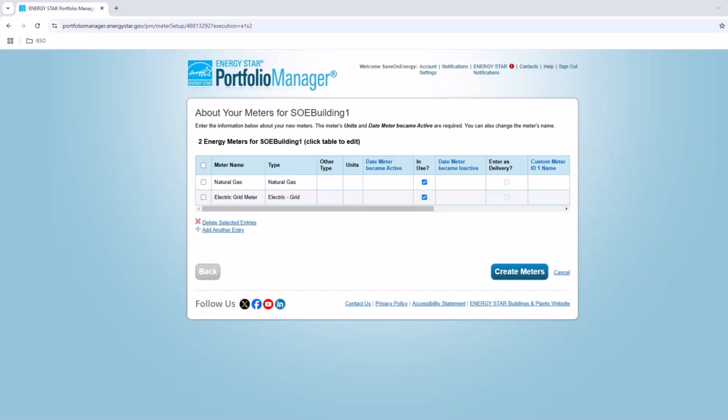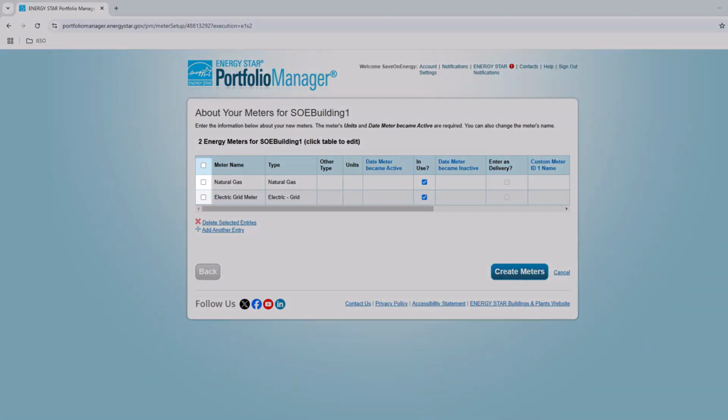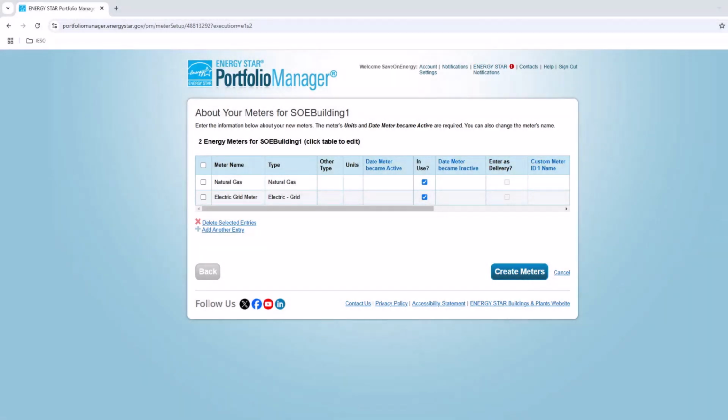Here on this page, you'll be tasked with providing the basic meter information for the meters that you've selected in the previous page. To edit the meter details, check off the box on the left and click the empty fields to start entering the information. If the meters are still active, check off the box in the In Use column, and if the meters are no longer in use, leave this box unchecked and provide the date in the following column of when the meter became inactive.